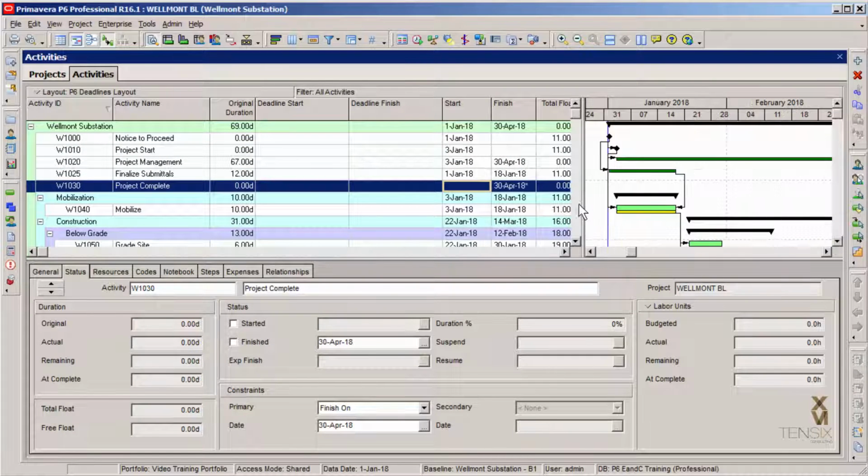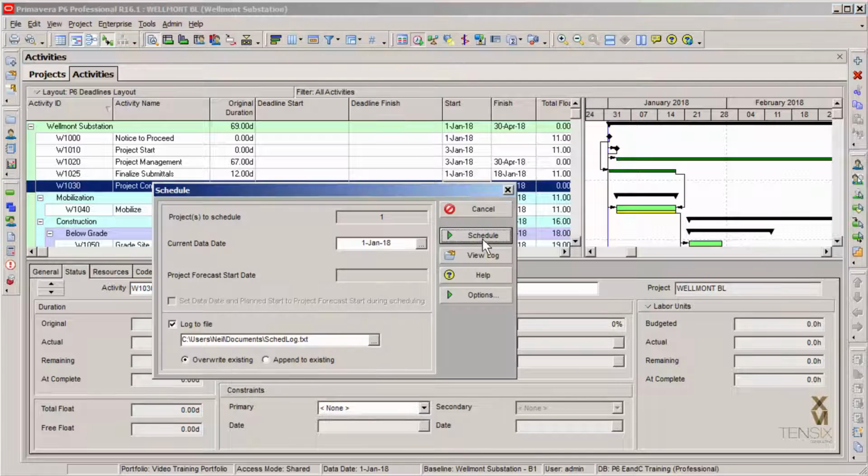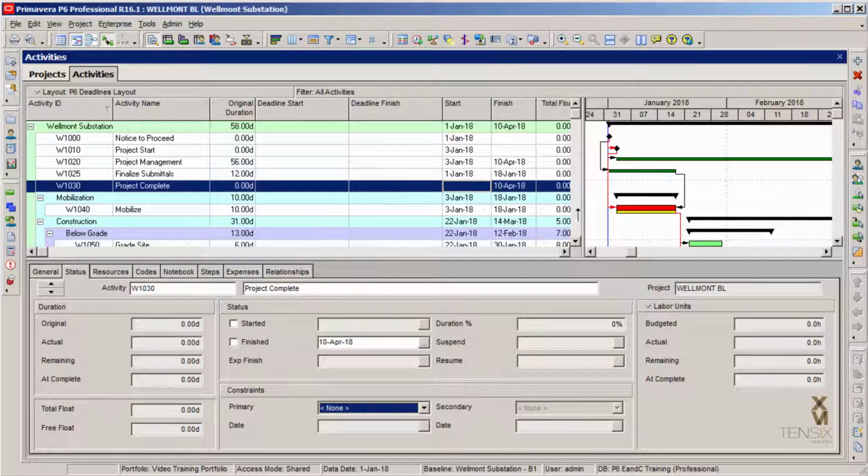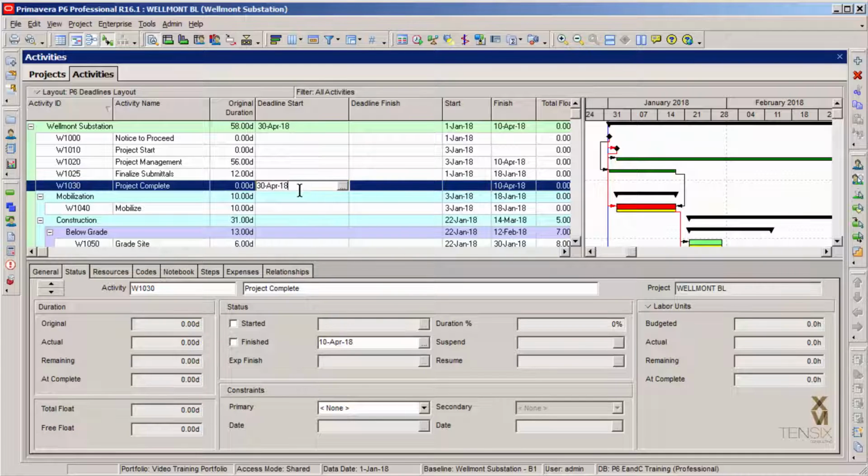So, rather than locking down the schedule with a constraint, I'm going to remove it. And then I'm going to enter the April 30th date into the deadline start field, and then copy and paste that into the deadline finish field. We do need to have the date in both fields for this to work.